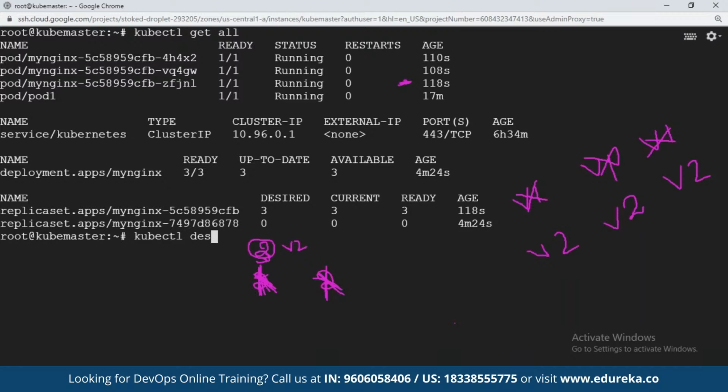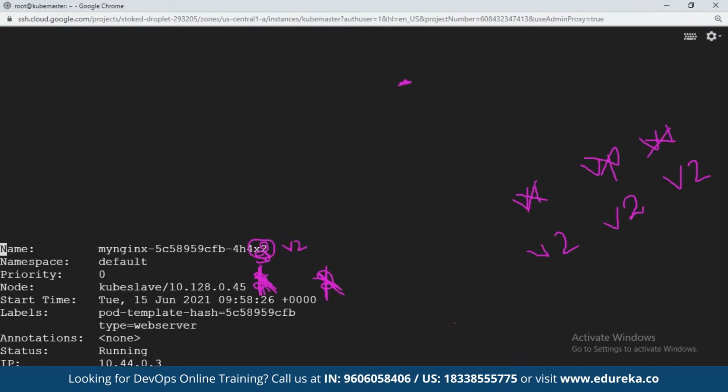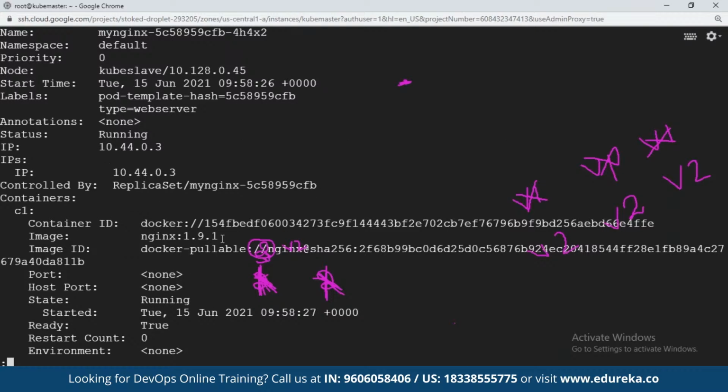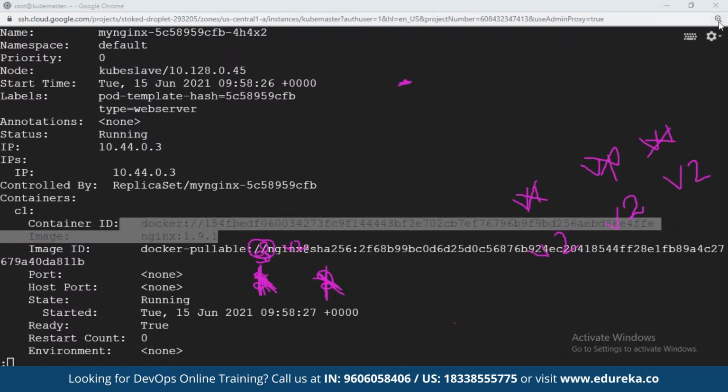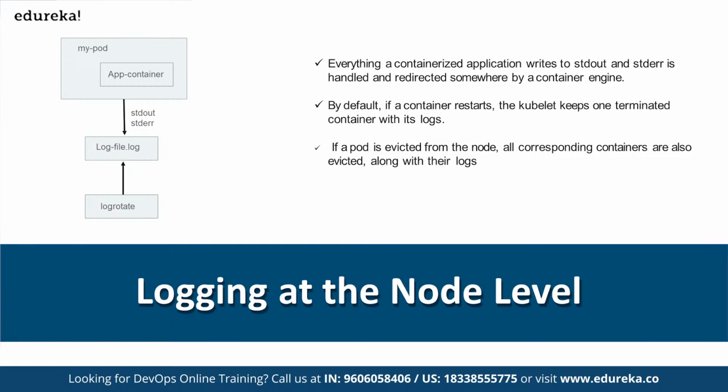kubectl describe pod. What is the name of the pod? Let us take this name. See here, the image version has changed. This is the Kubernetes deployment object, friends. You can also execute the logs. You can check the logs of your containers on Kubernetes, friends.